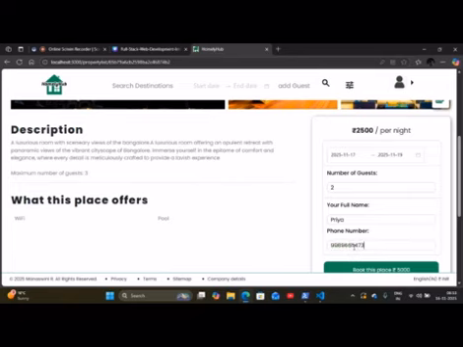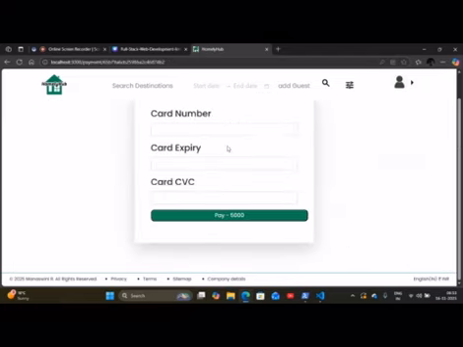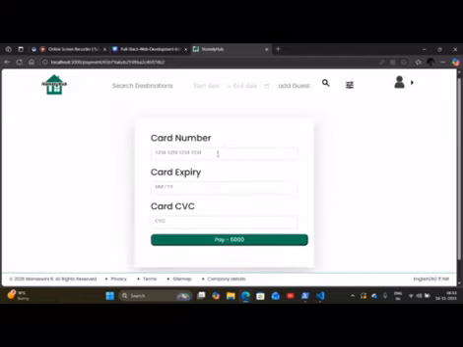So now let us book this place. Here it asks for the card number, so we need to enter the details. The moment we enter and click pay, it takes us to the Stripe payment page, which I used for the card details and everything. Here let us enter any random card numbers.